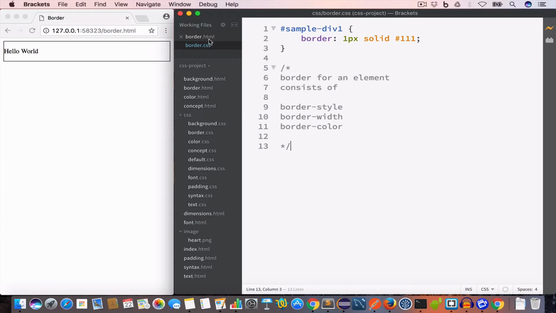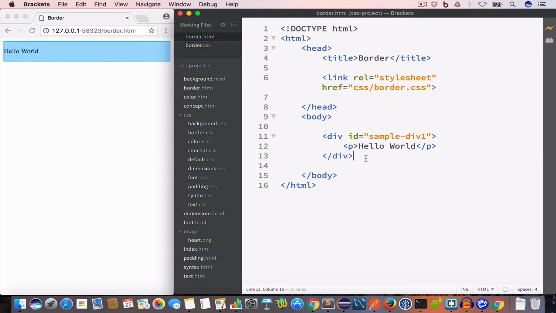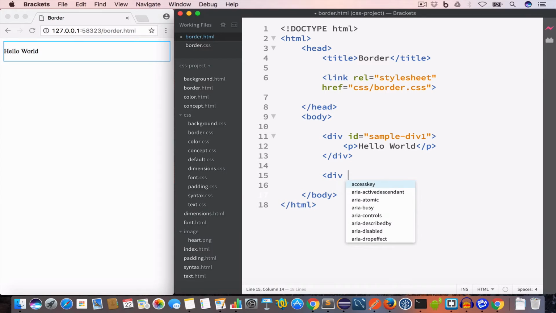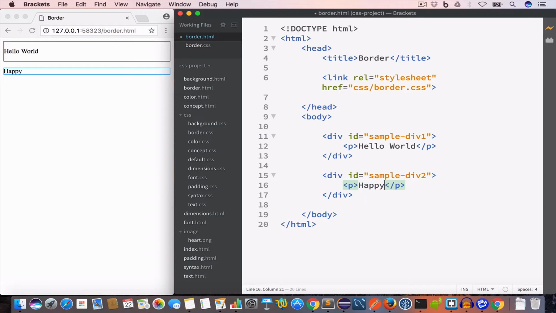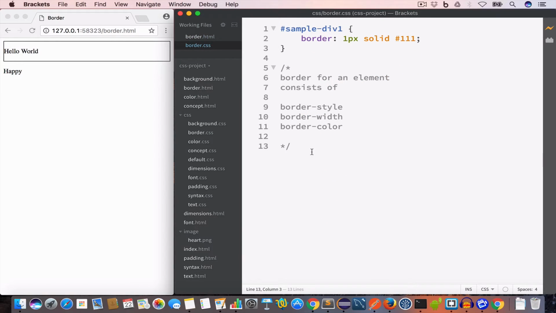So let us go back to our HTML file and create a new div and give this div an ID sample-div2. And inside this div, let us create a paragraph, happy. And now inside the CSS file, we'll go ahead and write hash sample-div2. So, border style.